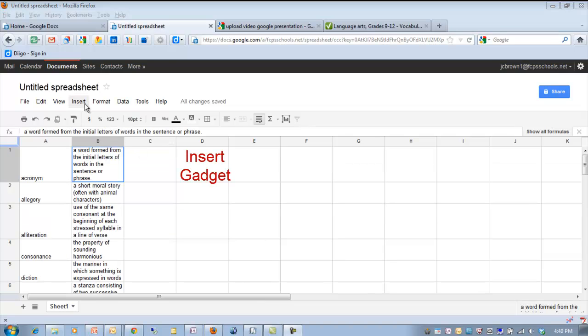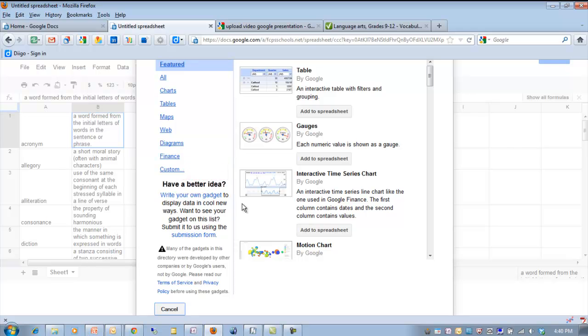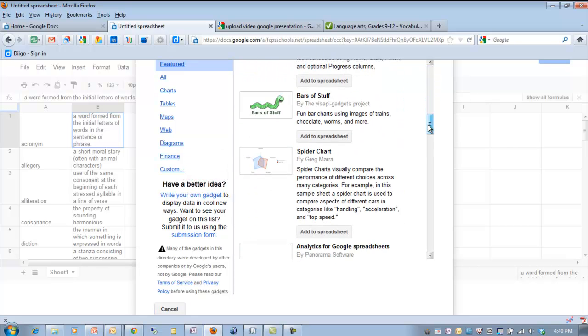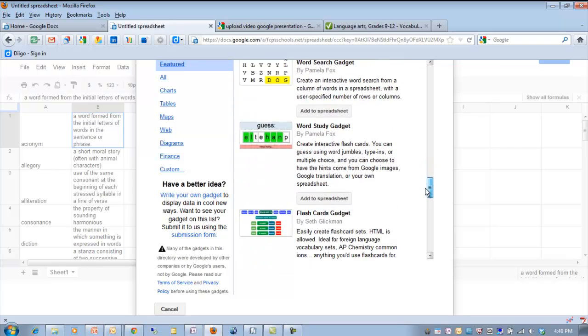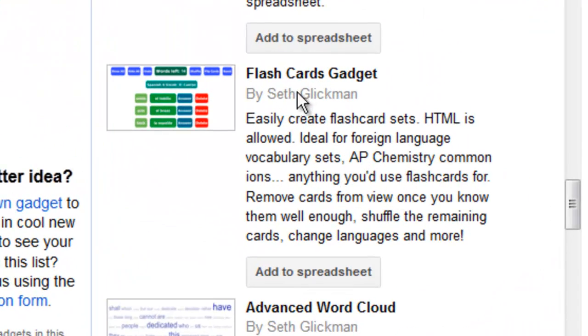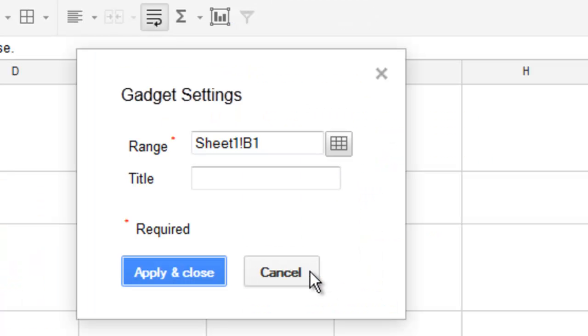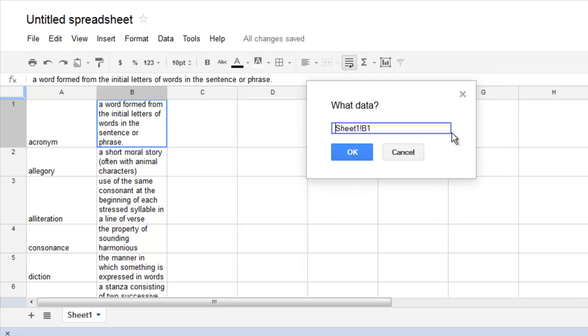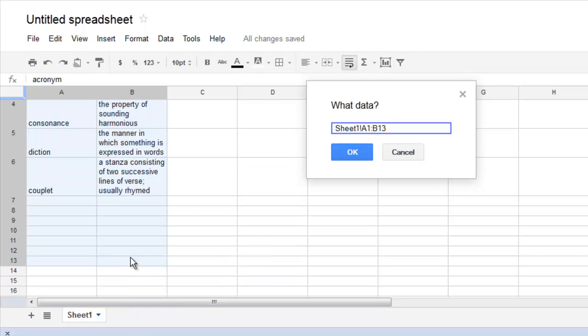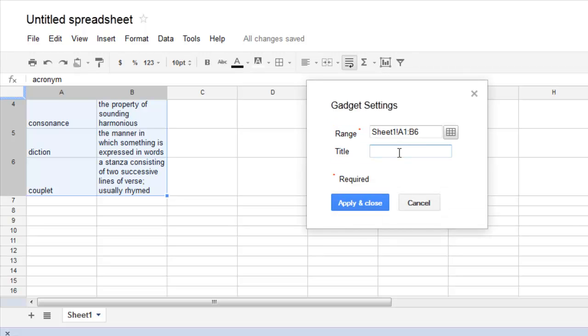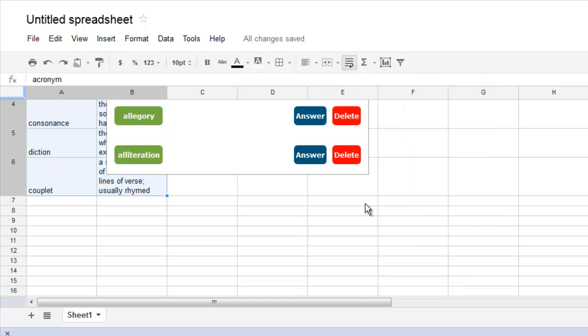And here we go. The gadgets are under the Insert menu, Gadget. And I am looking for a flashcard gadget to help students learn this new list of vocabulary words. I found the flashcards gadget and I click Add to Spreadsheet. First, ask for the range. In other words, where are your words and definitions? Click the button that looks a little bit like a tiny spreadsheet, and then click and drag to select all of the words and definitions. That will give the correct range. You can title this, and then click Apply and Close.